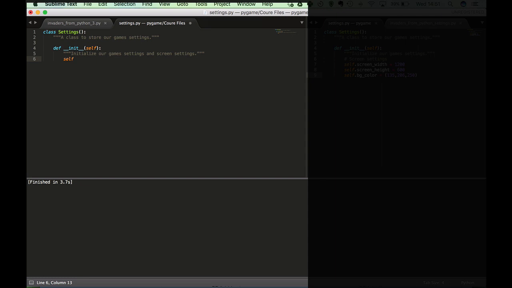Okay, let's go self.screen_width equals 1200. self.screen_height equals 600. Now I'm just changing that from 800 to 600, which was in our first lecture, because my screen's a little bit smaller here. I'm on my Mac laptop, but you can adjust these settings for whatever size your own screen is at home.